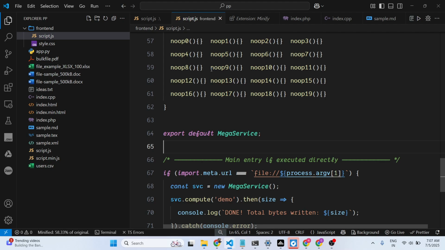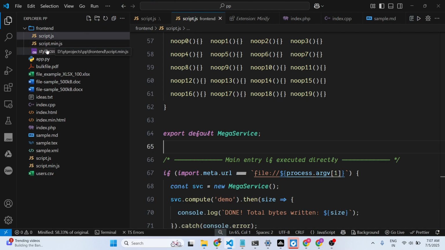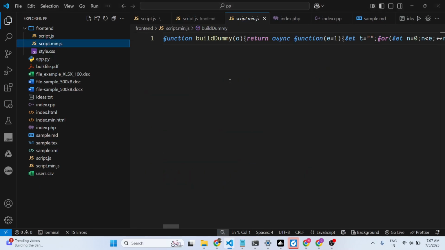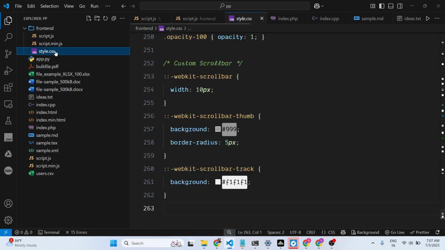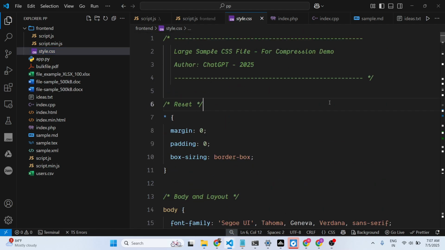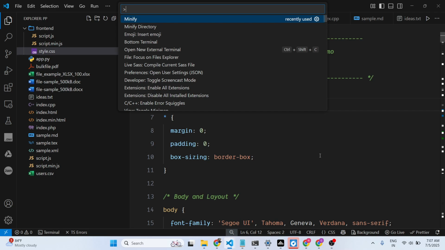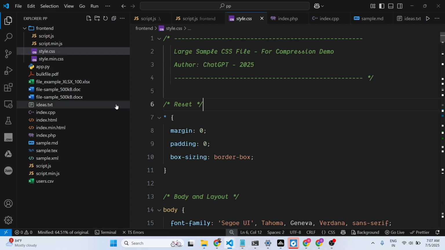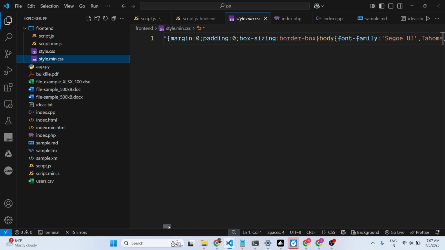So if I click minify current file, you will see it will create a min.js file which will contain the minified code here. So as you can see, all your code has been successfully minified, all the white spaces have been removed. Similarly, the same thing for CSS files as well. If you have a large CSS file, simply again open command palette and just type here minify, and then it will also compress your CSS file directly in the VS Code itself using this extension.